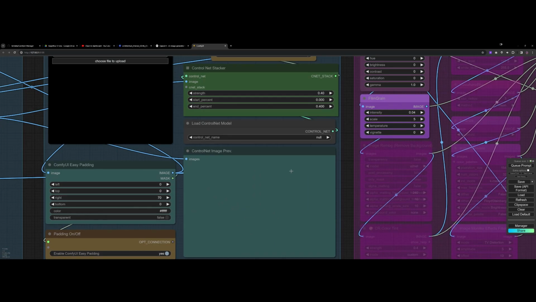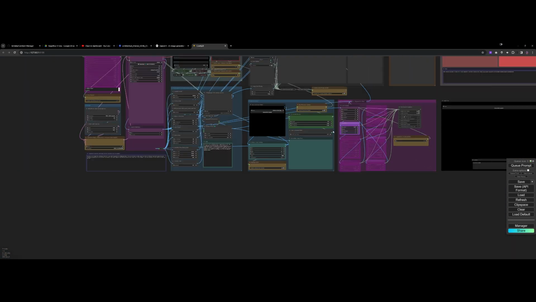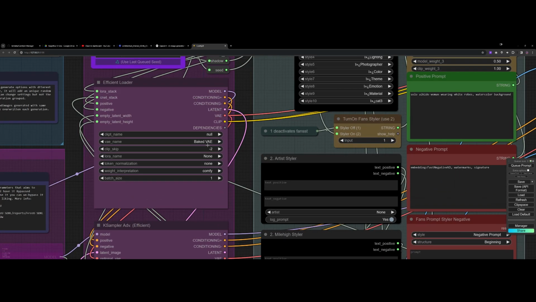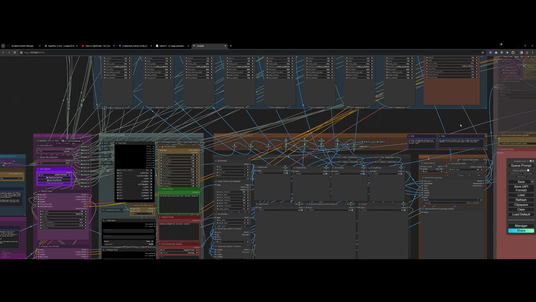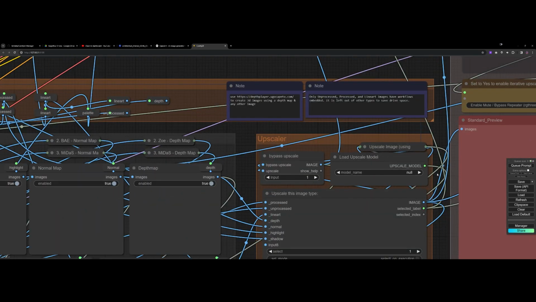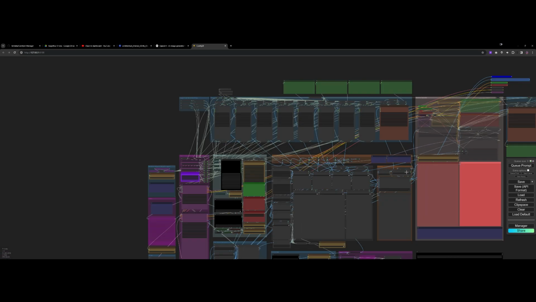However, we're going to need to get some control nets. You can notice here that these are saying null. That's because I have no control nets. I have no checkpoints, right? I have no upscalers, right? So that is going to be the next hurdle to get over.